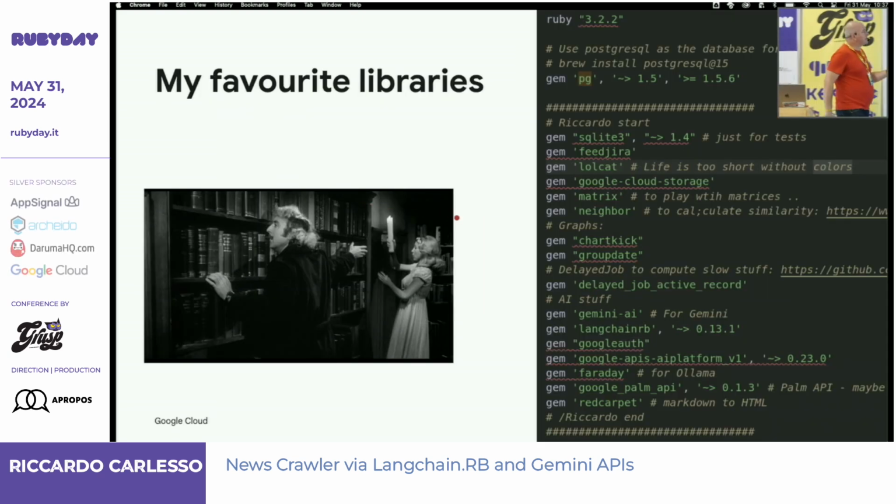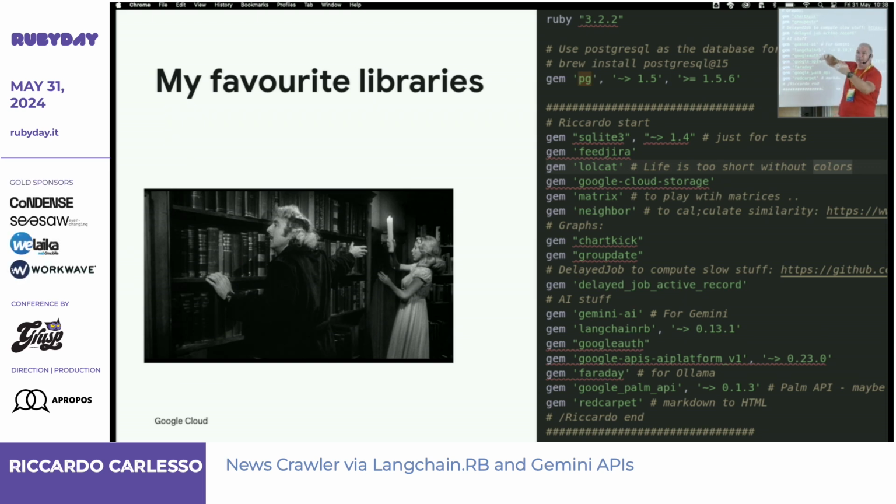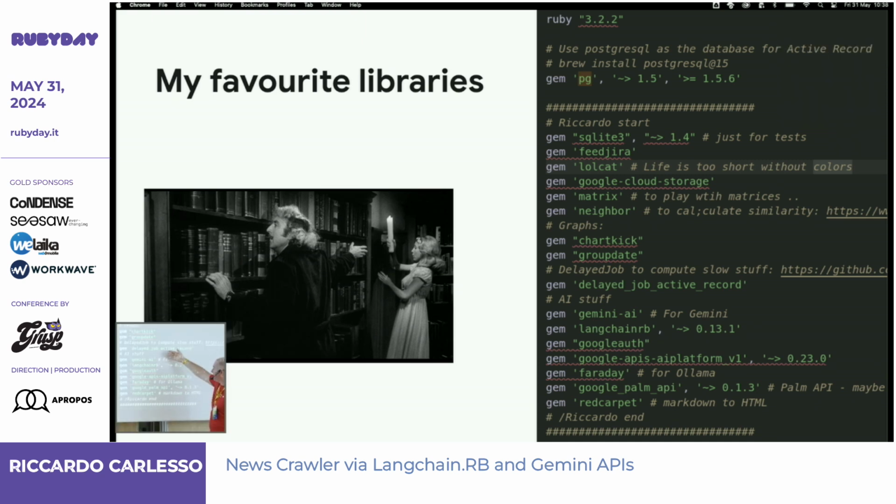Maybe you care about the libraries that I used. There are two gems for fetching articles. I use Feedjira, and it functions very well. I never tried the second one. Neighbor is the magic gem to do similarity that powers up your vector search. Matrix as well is good with numbers. Chartkick and groupdate for graphs. I mean, I love it. Delayed Job for delayed jobs. Active Record because I'm lazy and I don't want to install Mongo in production. Gemini, Google stuff. Redcarpet for Markdown.